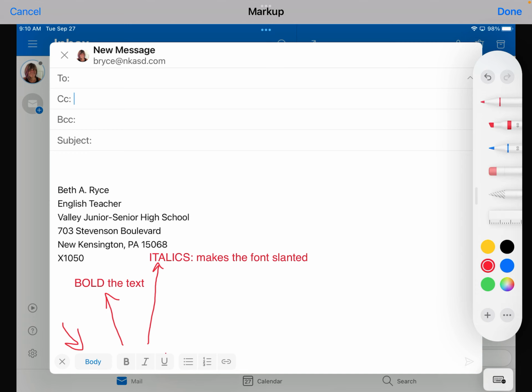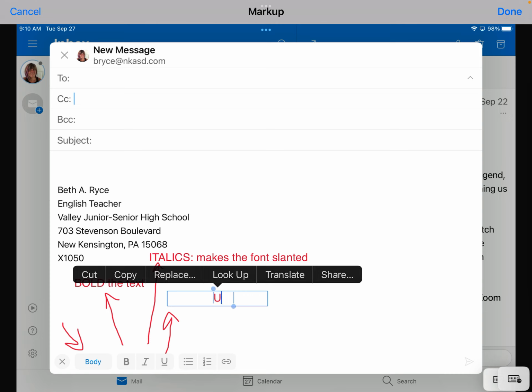Next, we have the U. And if I recall correctly, this is going to underline my text.